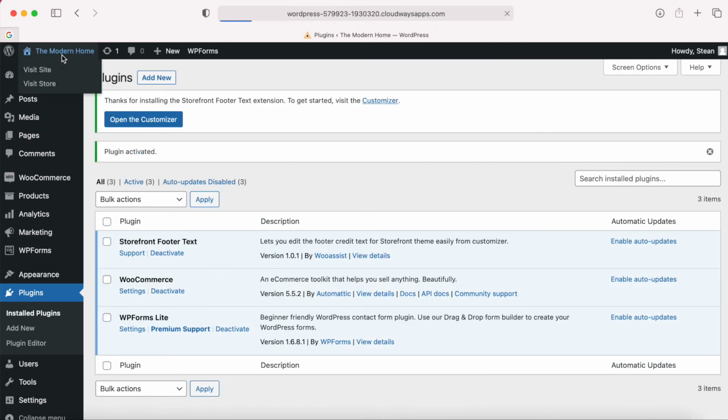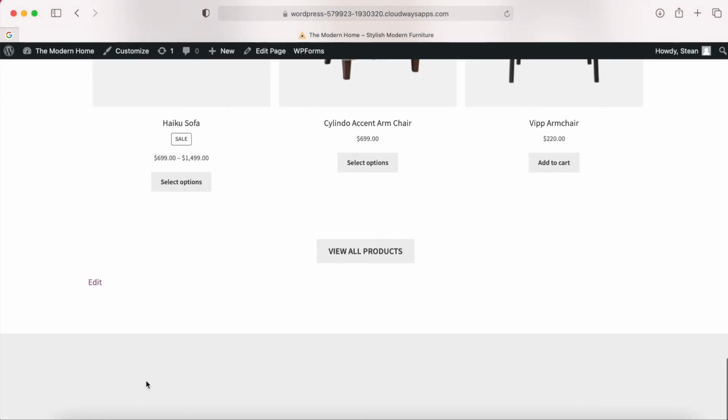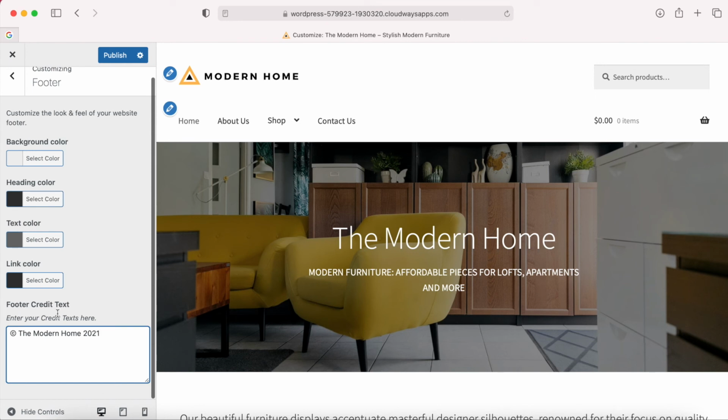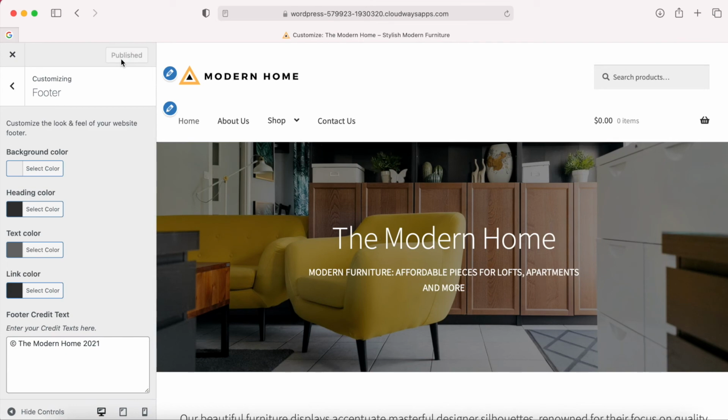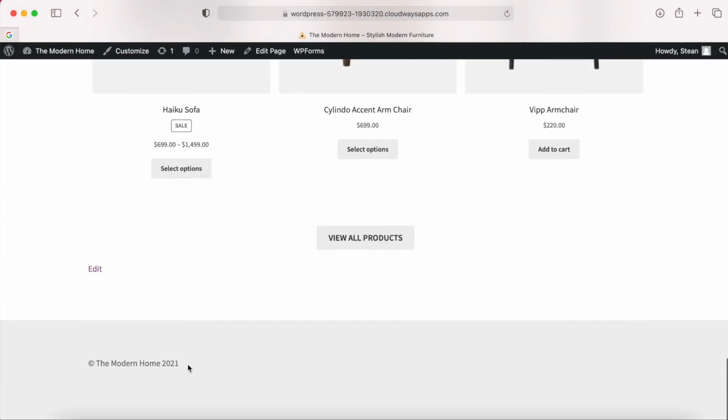Now if we go back to the home page and scroll down, we'll see that nothing is there. So to add your text there, just go to Customize, Footer, and now you'll see that this footer credit text is there. So I'm just going to paste what I copied there. And usually this wasn't here, so this plugin only added this box. So we'll click Publish, click Exit, scroll down, and that is there now.